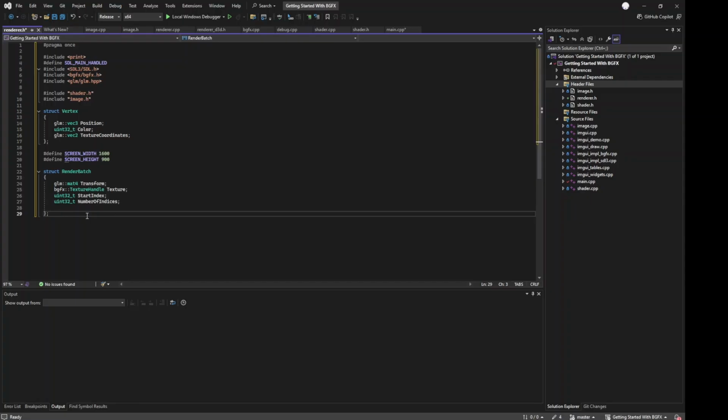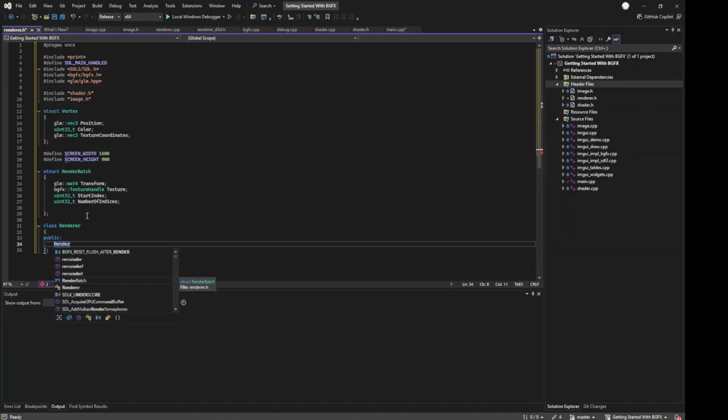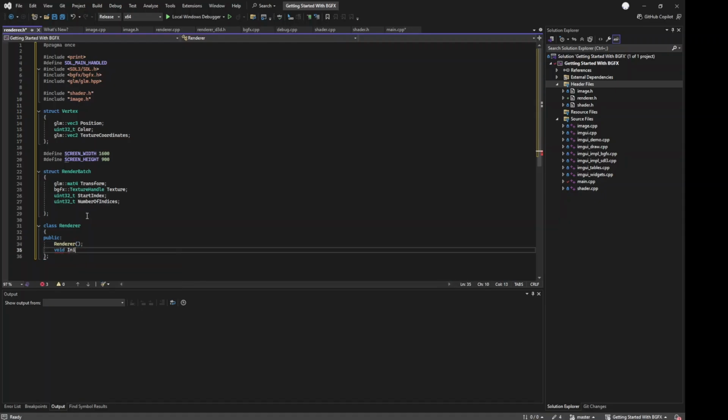Alright, next we'll create the renderer class itself. So class Renderer. We'll create the constructor. Then we'll have an initialize function which will take in our window. Then we'll have a begin function. So this begin function will be called every frame, and it will just reset all of the drawing, all the rendering.